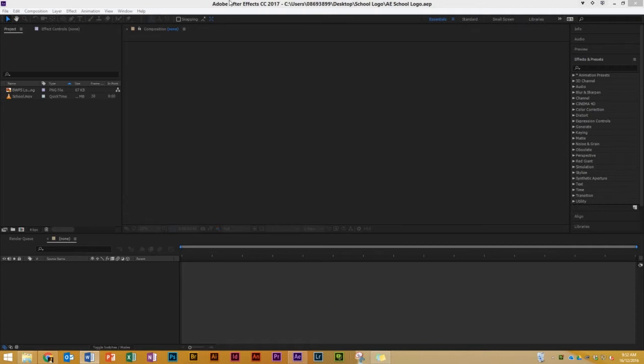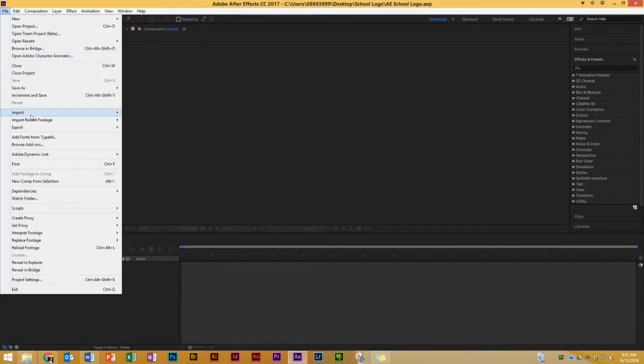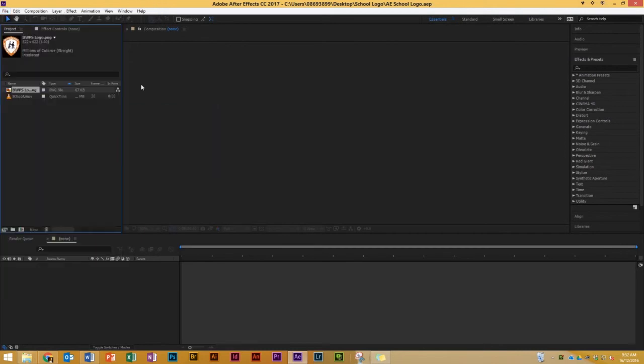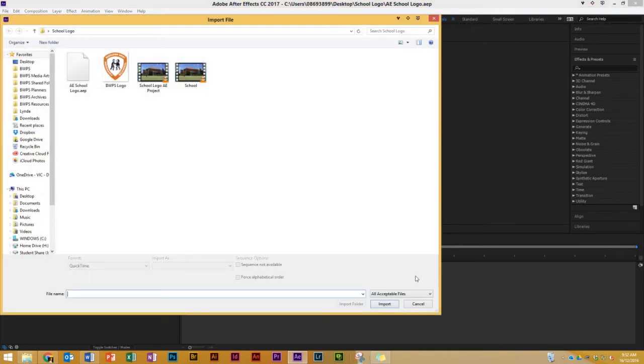So I've got a new project opened up in After Effects and I've imported two assets. I've got a school video here and I have the school logo here, which is a PNG file. The fact that it's a PNG file means that this black area here will be transparent, which is what I want. Now, to import a file, import file, that'll do it. Or you could just double click inside the box here, and that will bring it up as well.